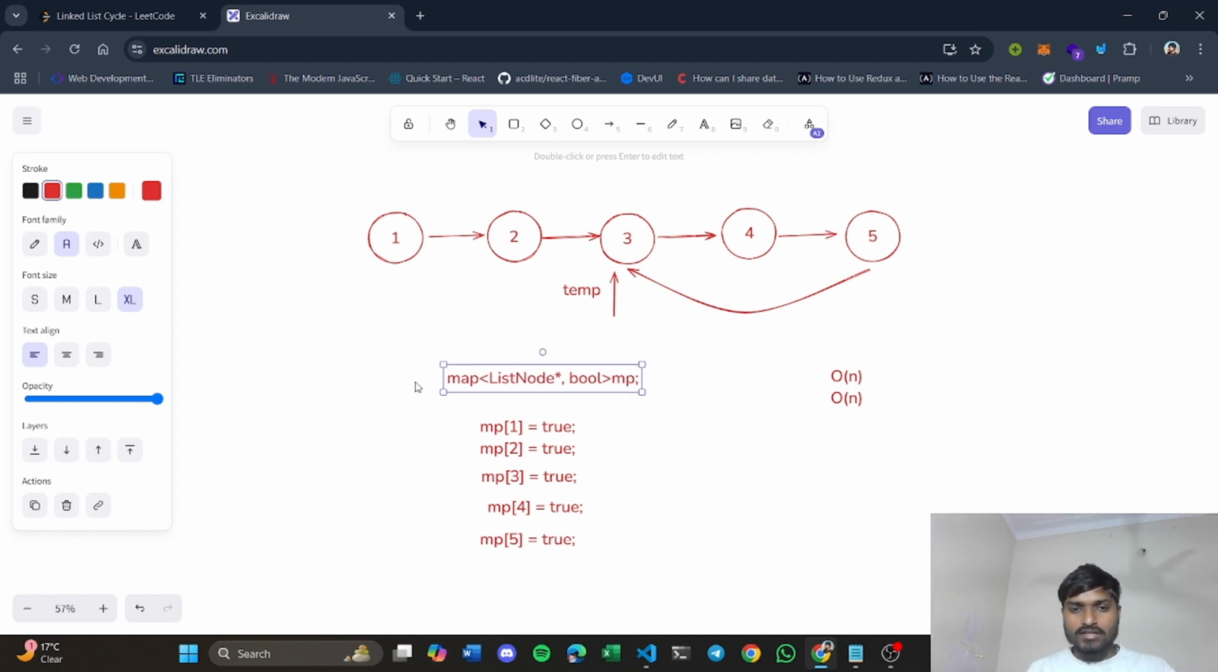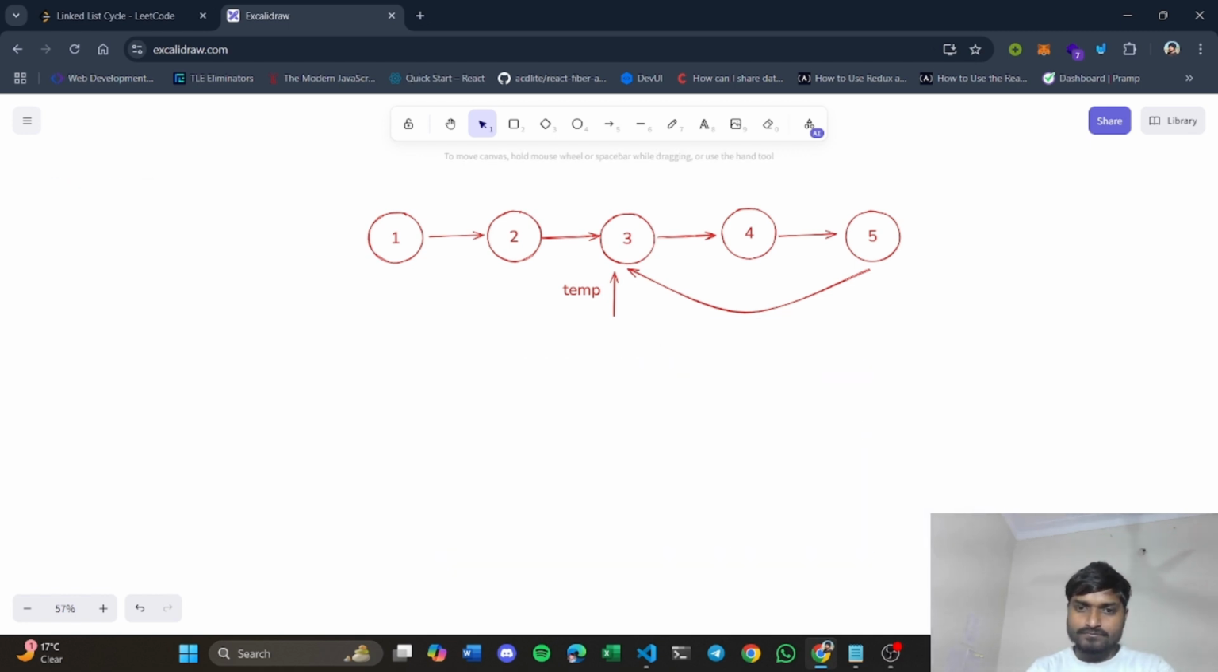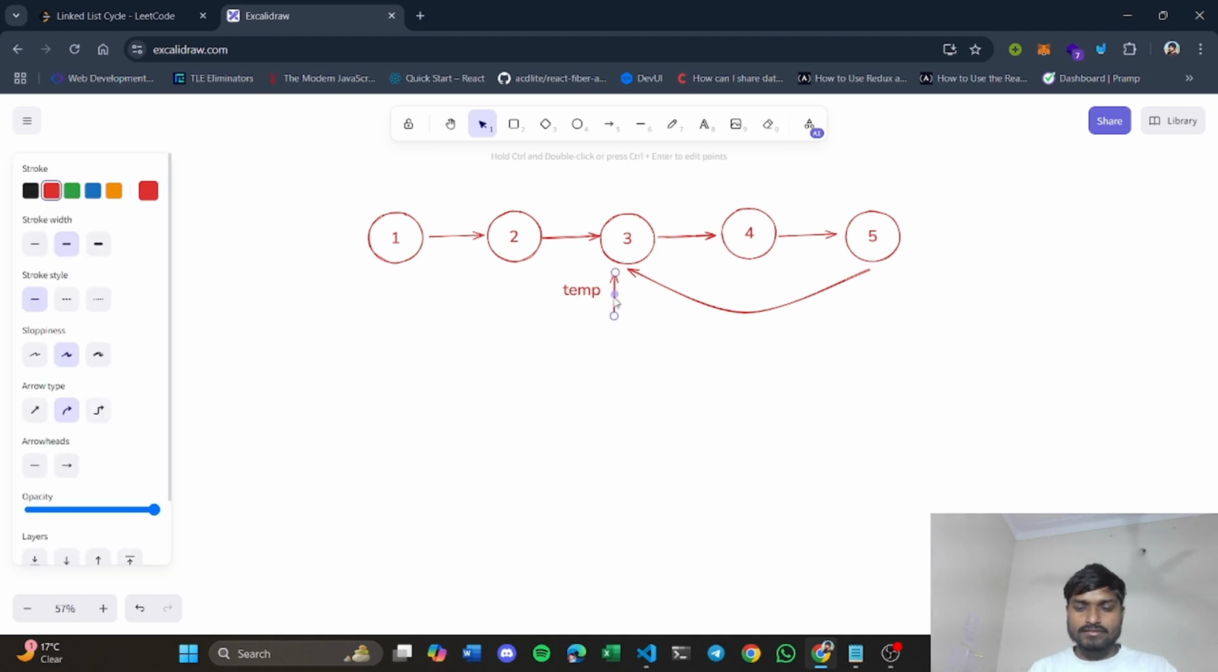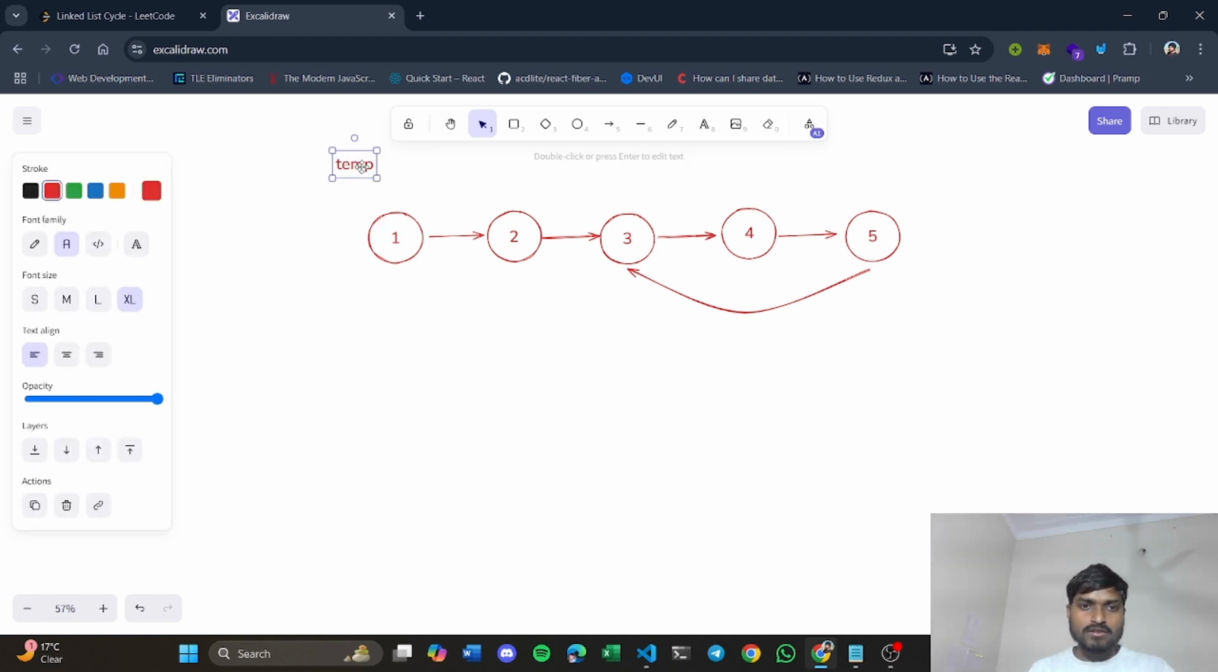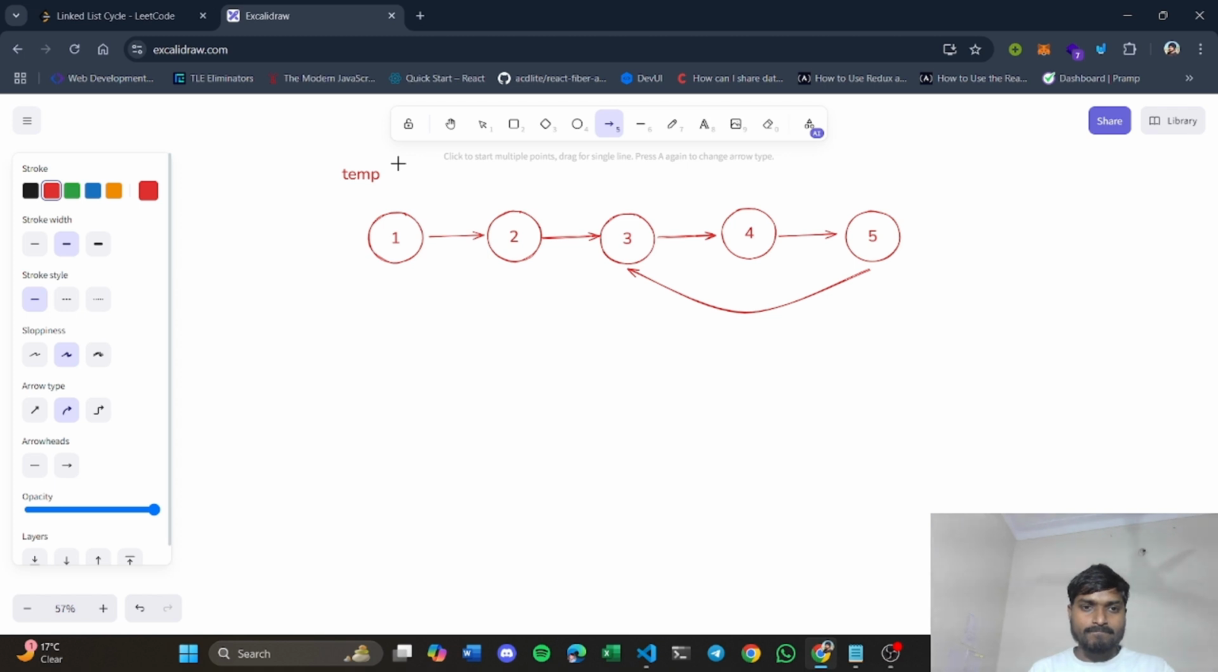So let's move to another approach where we will not utilize any data structure for storing anything. So we will actually remove this space complexity. Let's see that approach. Okay, let's delete this out and remove the temp pointer here.